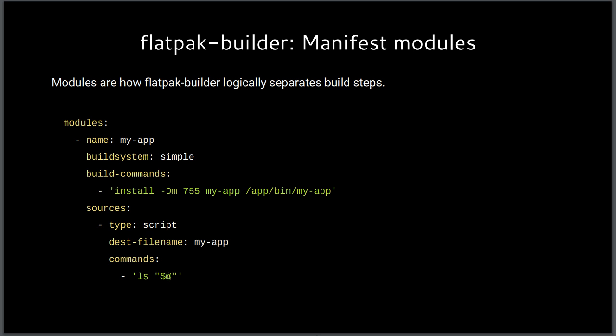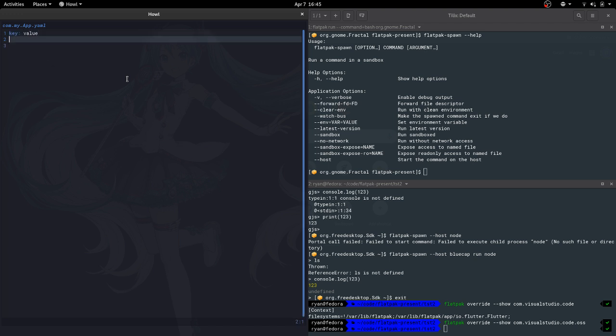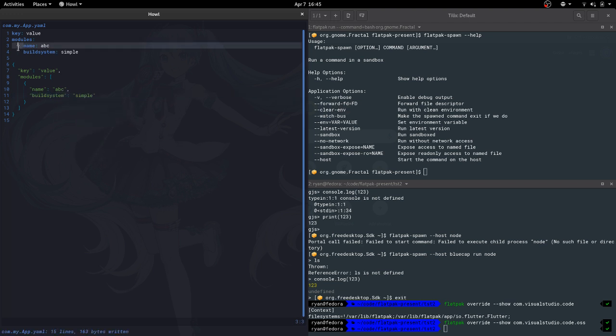So, modules, how it logically separates build steps. Oh, I was doing the little JSON primer, right? So basically, in YAML, we can specify keys and values. If you're familiar with JSON, it would be like this. These are equivalent. And then when we specify a modules list with stuff like this, that's equivalent to just this JSON. So basically the dashes mean, oh, this is a list. And then if we have key colon value, it basically automatically creates an object for us. That's the gist of it.